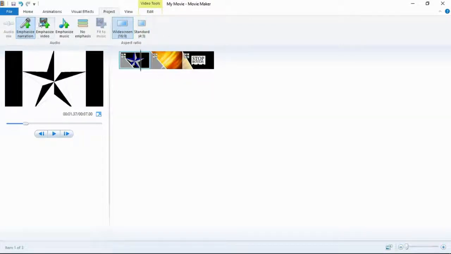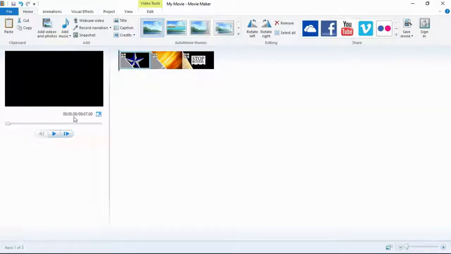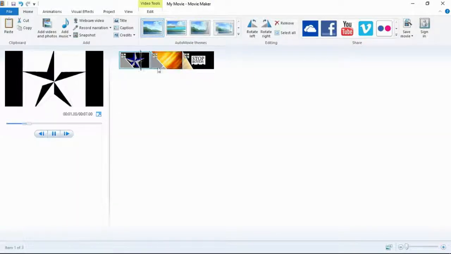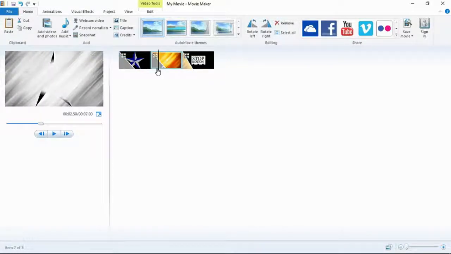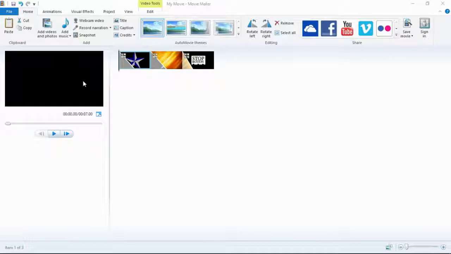And now, time to add some music. So it's pretty boring so far. It looks so much better, but it's not very interactive. So what we need to do is add some cool music.